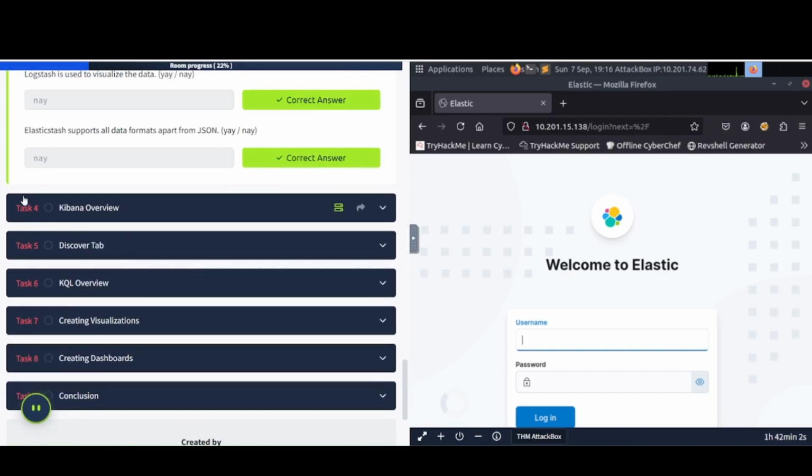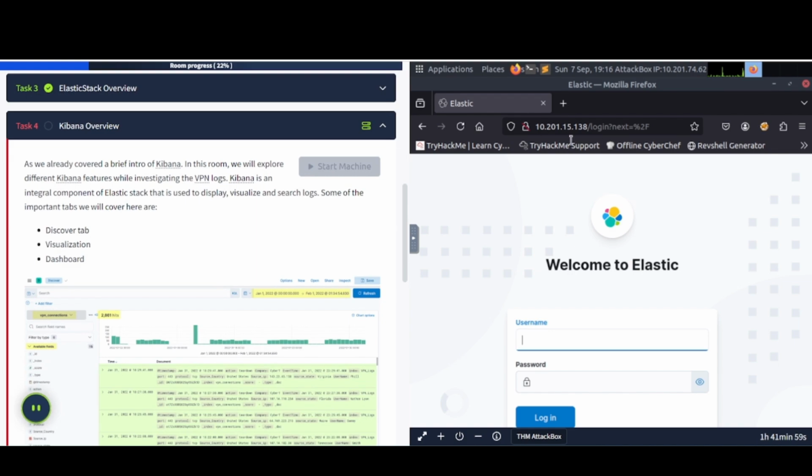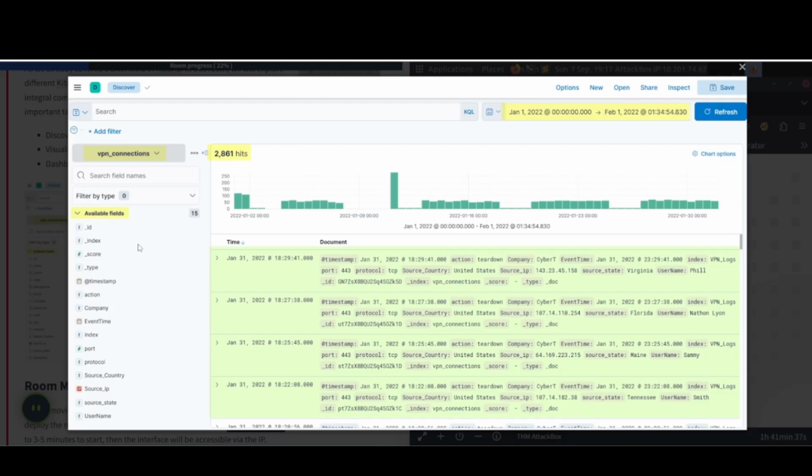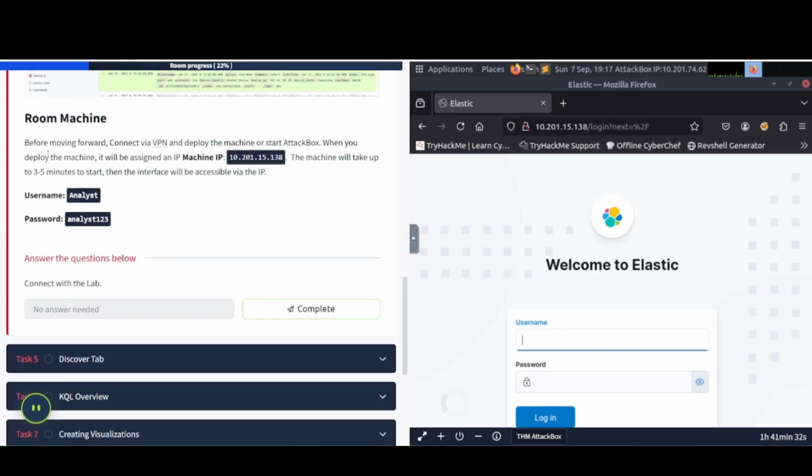There we go. Task number 4, Kibana Overview, and I already have it fired up over here. As we covered a brief intro of Kibana in this room, we will explore different Kibana features while investigating the VPN logs. Kibana is an integral part of the Elastic Stack that is used to display, visualize, and search logs. Some of the important tabs we'll cover are the Discover tab, visualization, and the dashboard. Room machine: this is basically just telling you how to connect to it. If you're going to do it through the VPN, you're going to do it through the attack box and access it. Obviously, I'm using the attack box there, so we're going to complete that.